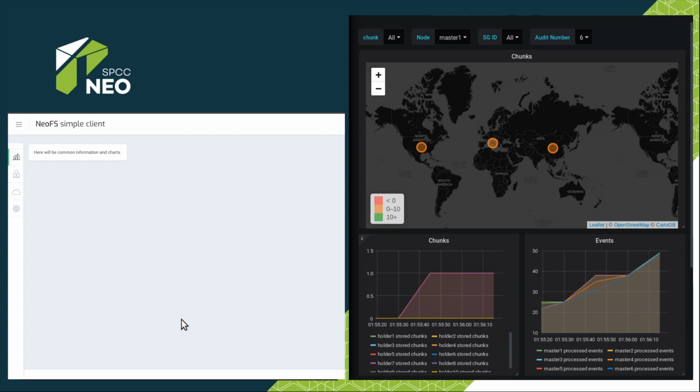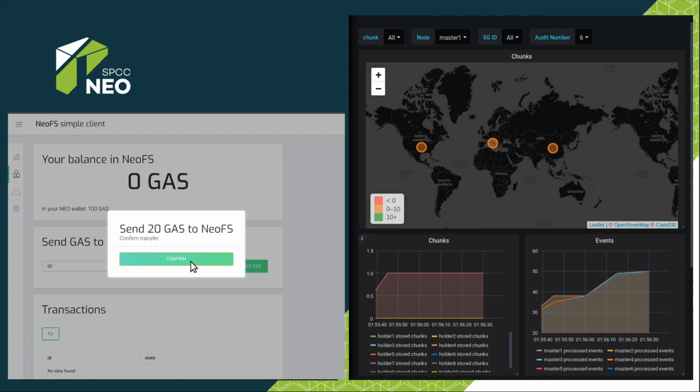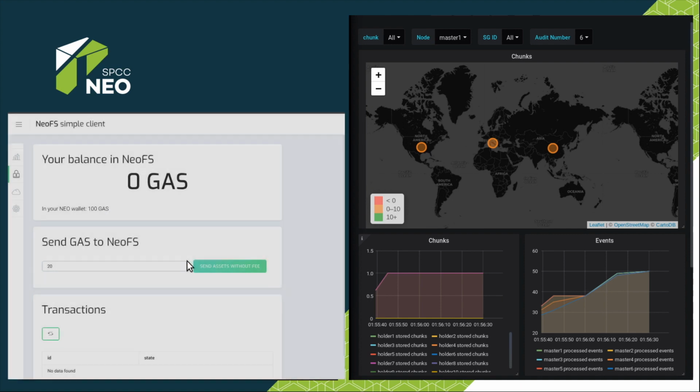We are using a graphical application. After entering the Neo wallet, we can look at the status of the wallet and NeoFS account. Let's transfer some amount of gas from the Neo wallet as a deposit for data storage in NeoFS, confirm the transaction, and wait for the transaction to appear in the Neo blockchain.